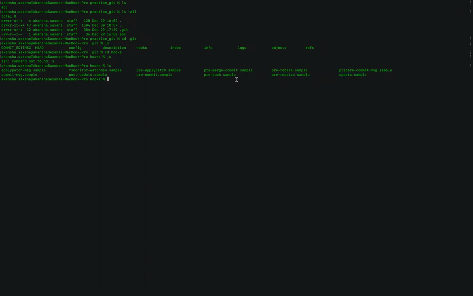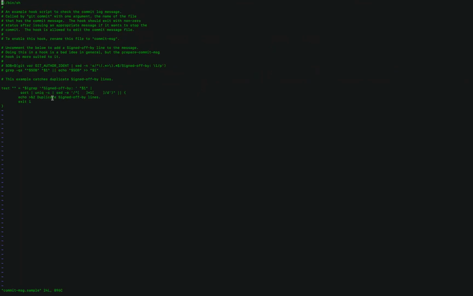Open any file. So let's say open this commit message sample file. In this file it is telling you that this is a sample file. For running your hook or running your custom script, simply remove the dot sample from this file and rename it to commit message, as in remove the dot sample. Then write your script over here.